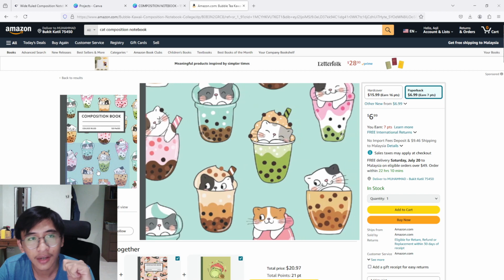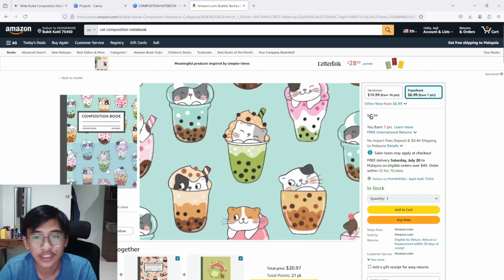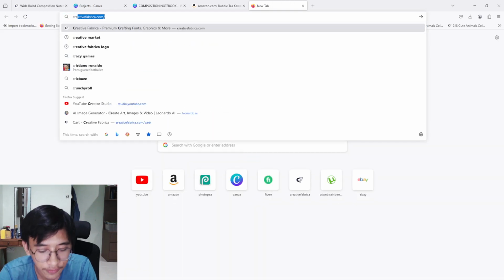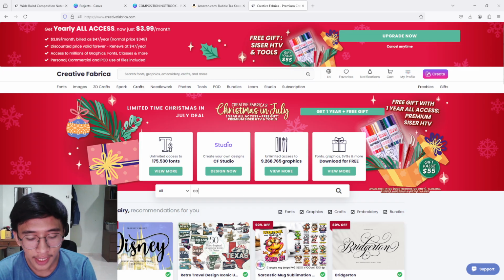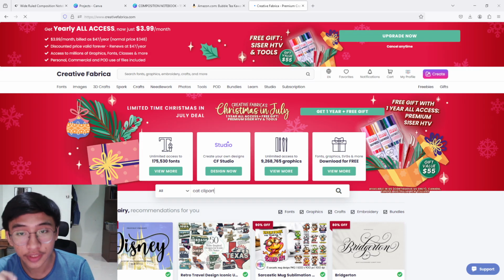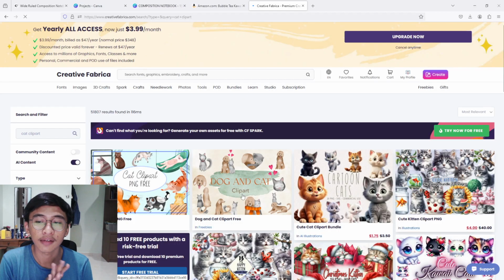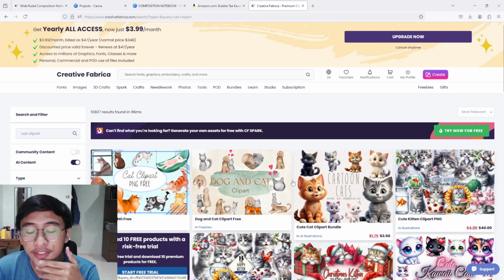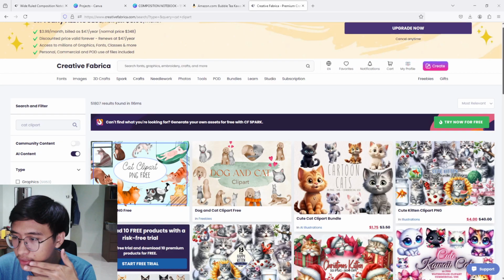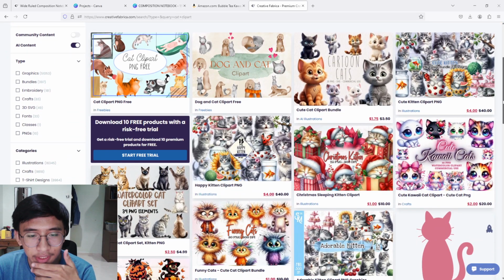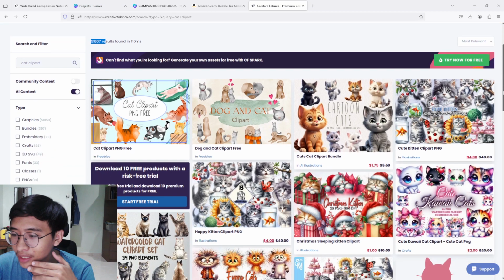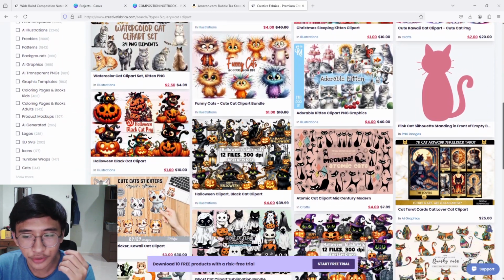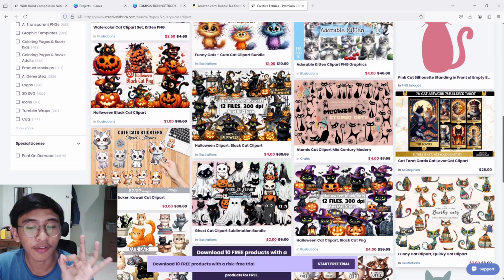Okay, so now what we are going to do is just go to Creative Fabrica again. In Creative Fabrica, we are going to type cat clip art, because my composition notebook consists of images of cats on the front cover. Now it is time to decide which design is cute, because there are so many results right here, around 51,000. So let me choose which cats are suitable to put on my book cover.